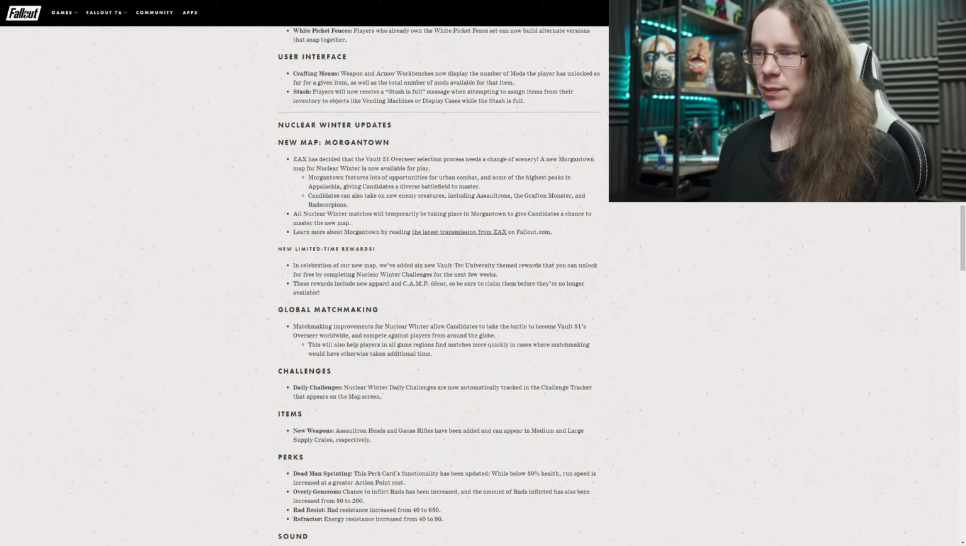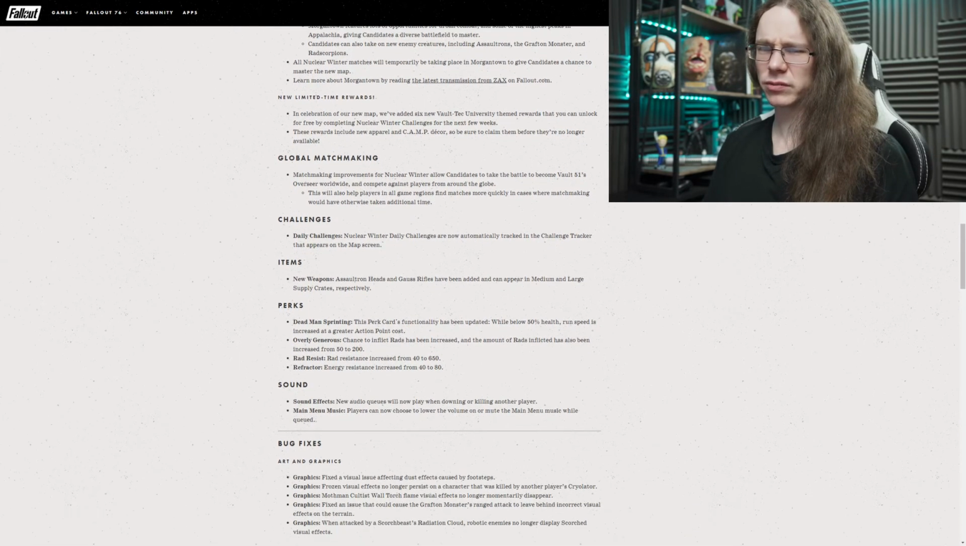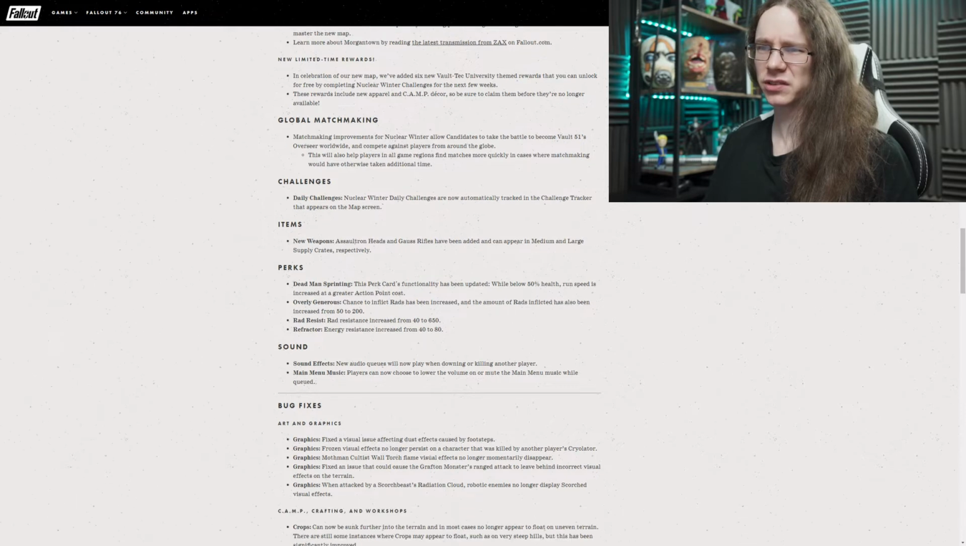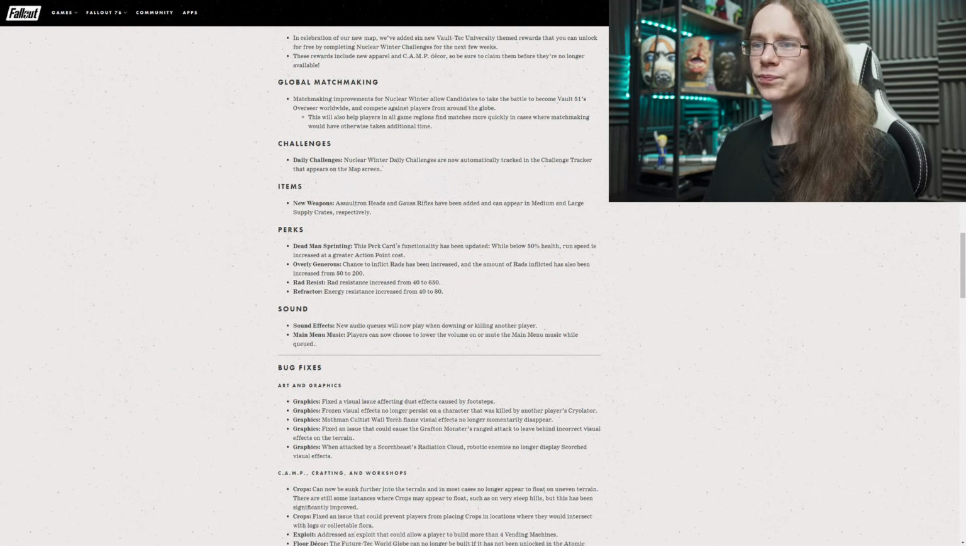These rewards include new apparel, a new camp, and new camp decor, so be sure to claim them while they are available. Yeah, cool. I'll be doing this. Definitely want those things. I'm kind of hoping they don't bind them to ridiculously complicated challenges, because that would kind of be annoying. But if they're worthwhile, we'll go for it. I'll have to get in and find out what they are.